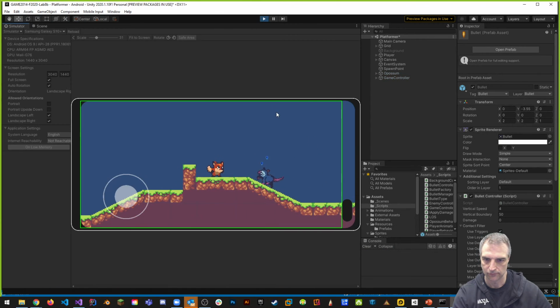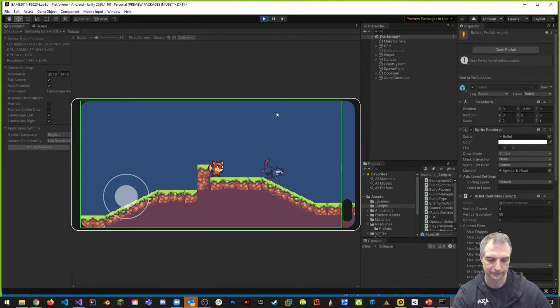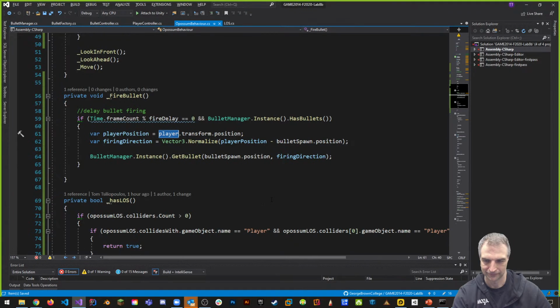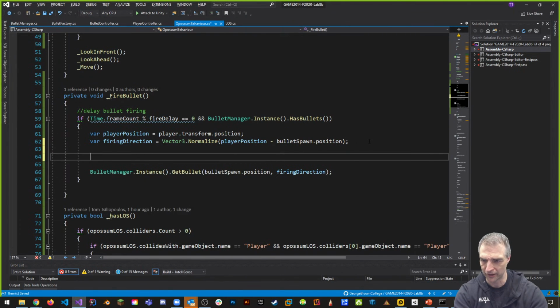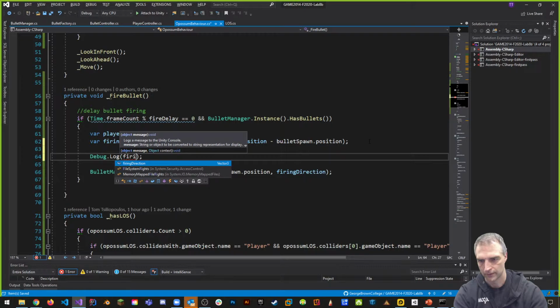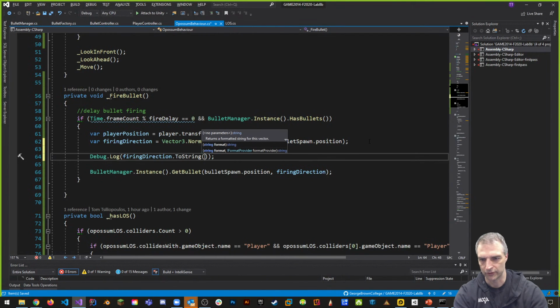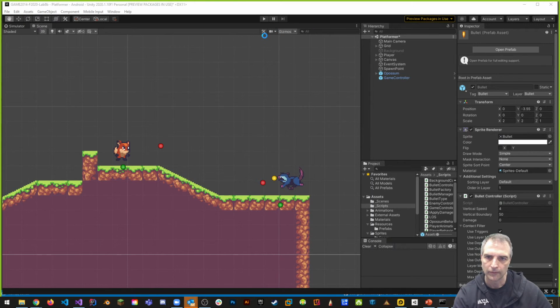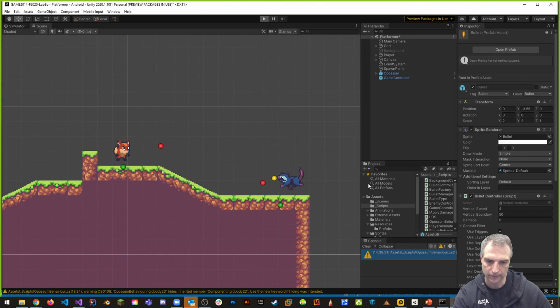Okay. It fired straight up. What happened? So I want to print that out. So what is that thing? So firing direction. I want to see the normalized values. So I'm going to go public. Sorry, debug.log firing direction.toString. I think you don't need that, but let's see what happens. And give it to me.